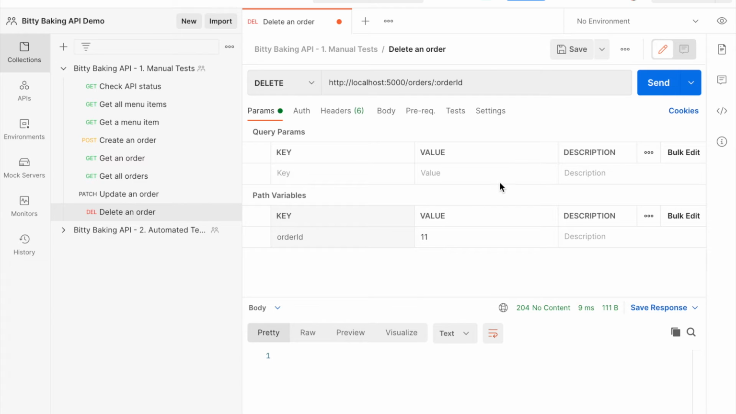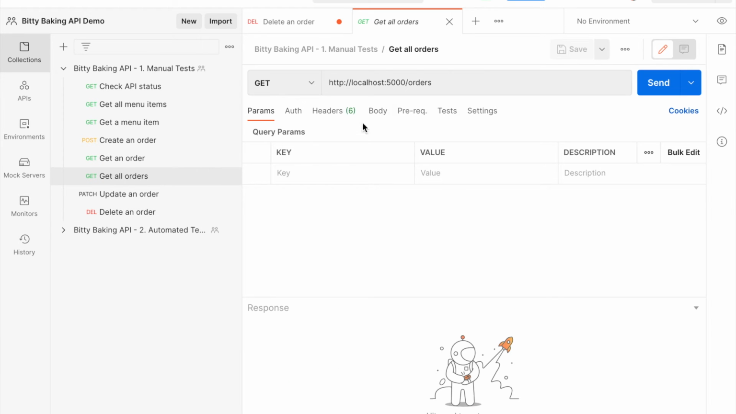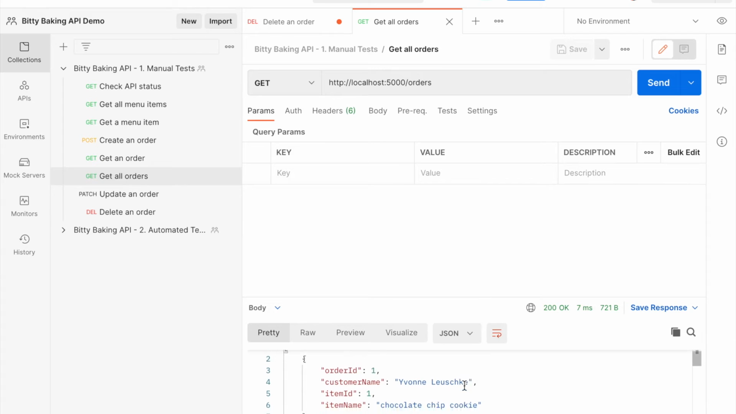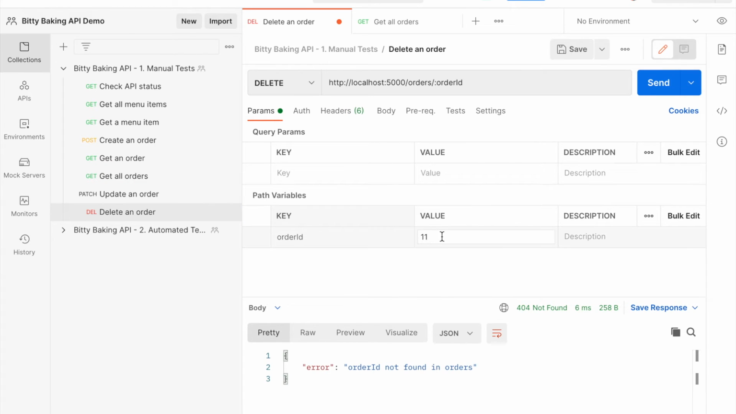Now to see if it's deleted, I can try to send this request again, and I should get a 404 that our order isn't found. That order not found in orders, which makes sense because we just deleted it. And if we go back to view all orders and send this again, we can see that in fact our orders end at 10. So if I go back and try to now delete order ID number 10, then we should get things working again. We should get that 204, no content, back working again. So that's great.